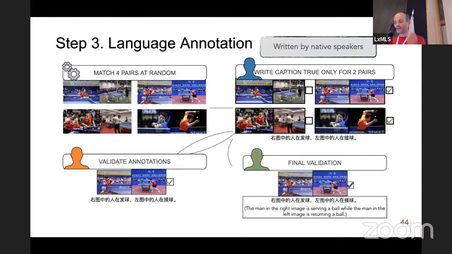And then we end up with a final validation where we have a data set and we have images like this. And you have sentences where the gloss would say that the man in the right image is serving a ball while the man in the left image is returning a ball. And this is something that we hope requires a kind of fine-grained vision and language understanding, not in English, but in this case, in Chinese. And the inter-annotator agreement for this final validation phase is very high. So it's quite a reliable process at the end.